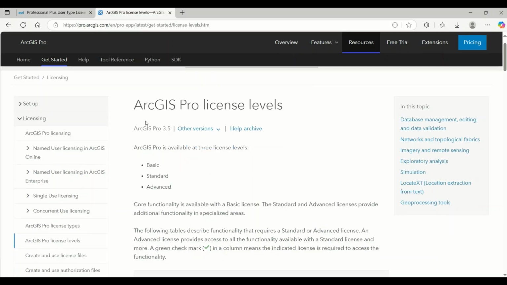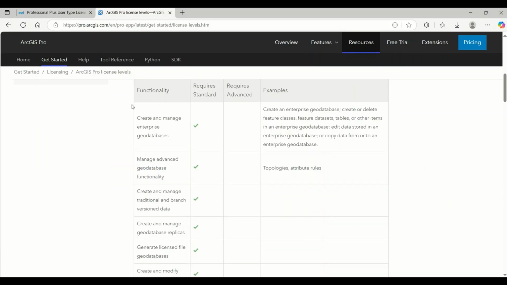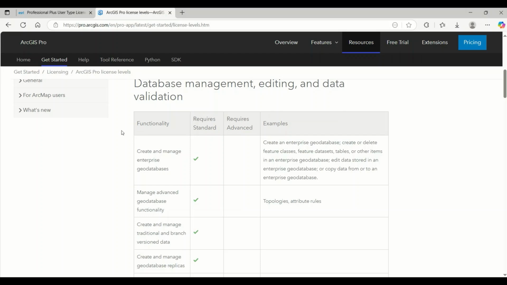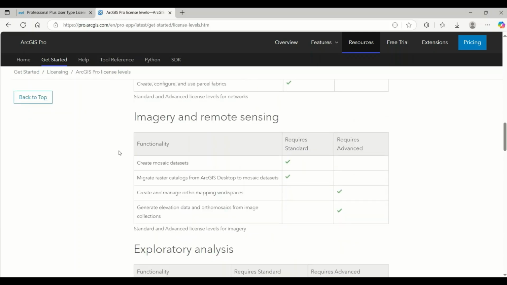And this page will give you a list of all the functionalities and all the ArcGIS Pro license levels that are required. For instance, to create and to manage an enterprise geodatabase, you will need at least an ArcGIS Pro Standard. So an ArcGIS Pro Basic will not be sufficient. Here we even have some functionalities that are only available with an ArcGIS Pro Advanced.